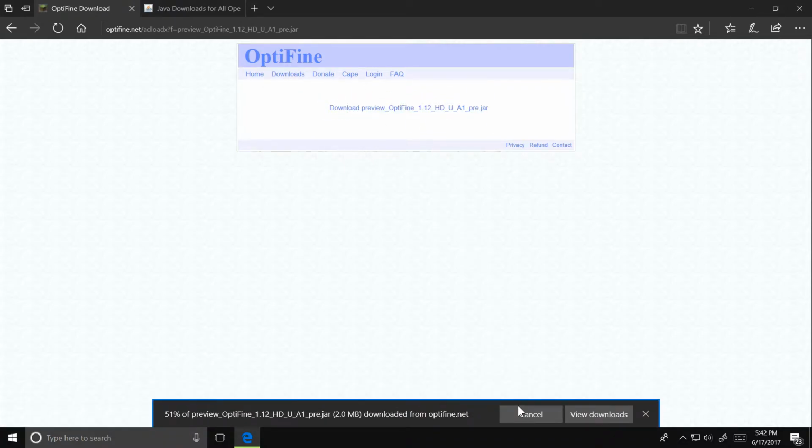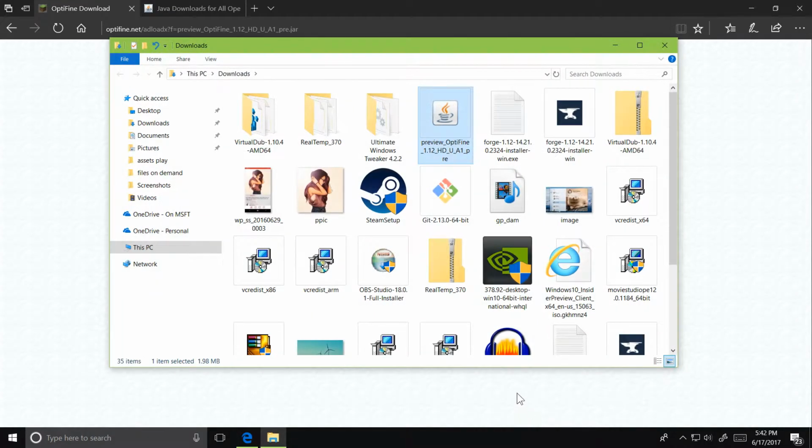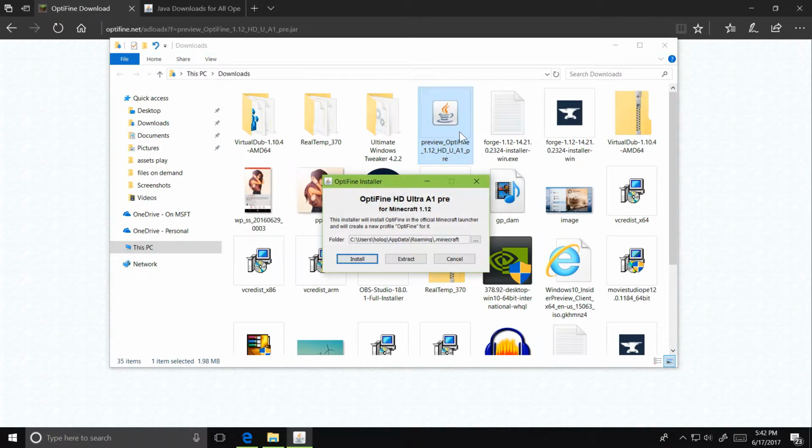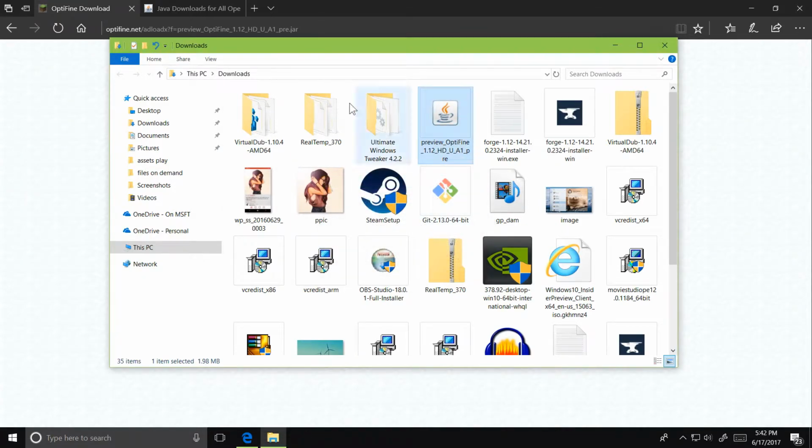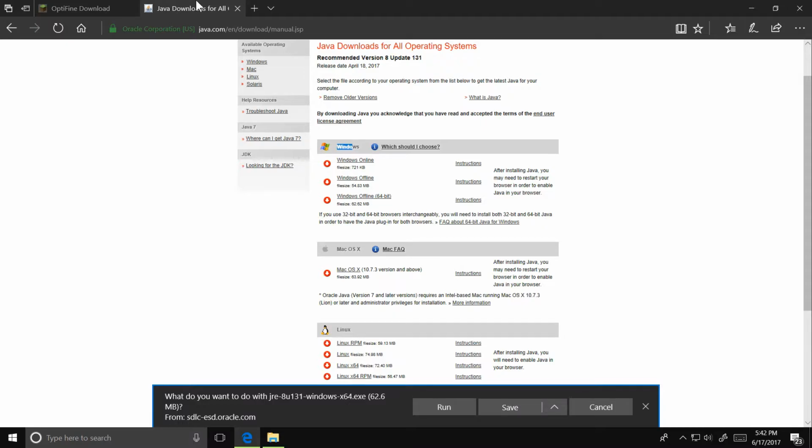You need to save this file. Open the folder that the download was in, and you'll see the Optifine installer right here. If it doesn't open when you double-click on it, you might need to install Java. Follow the second link I put in the description if this is the case.